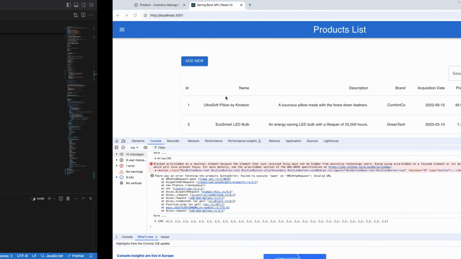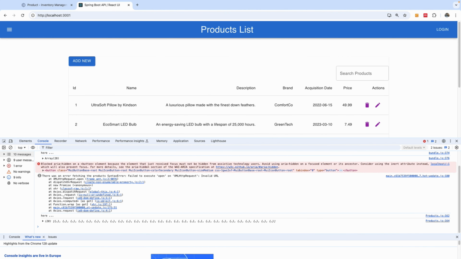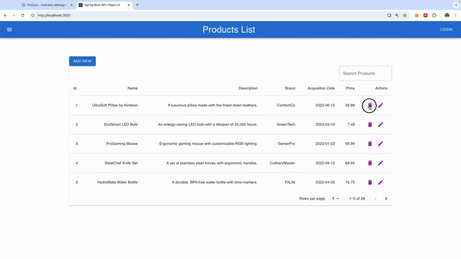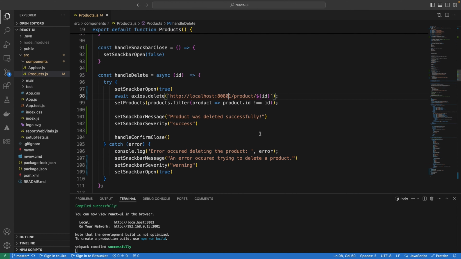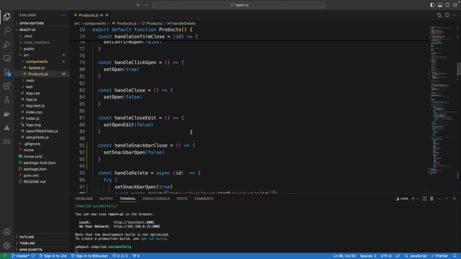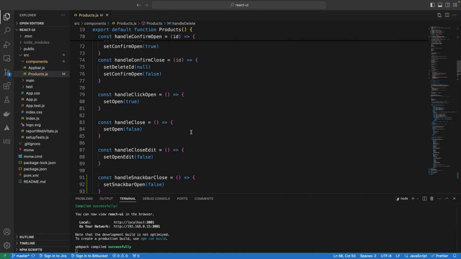Let's go back to the UI and we have everything displayed as expected. Let's try to click on the delete and let's delete. So we have the message displayed here: an error occurred trying to delete a product. Let's wait for it to exit. Okay, so it automatically closed. If you want it to close in a shorter time, you can reduce the auto hide duration prop to maybe 2 or 3 seconds as you require.